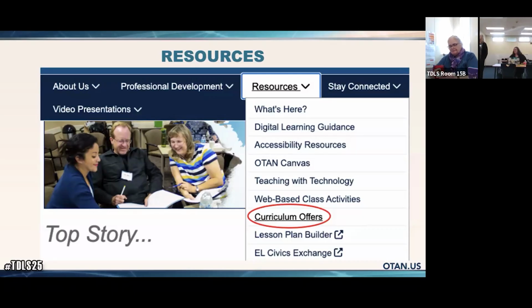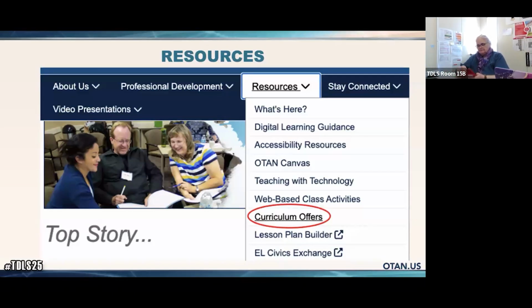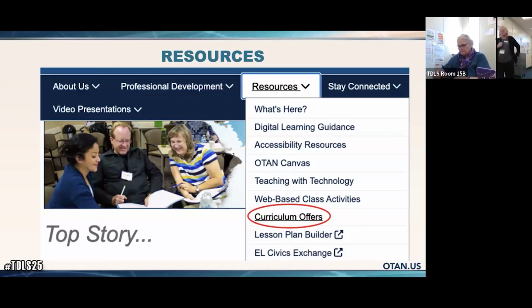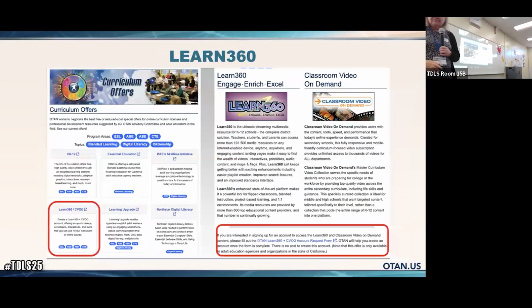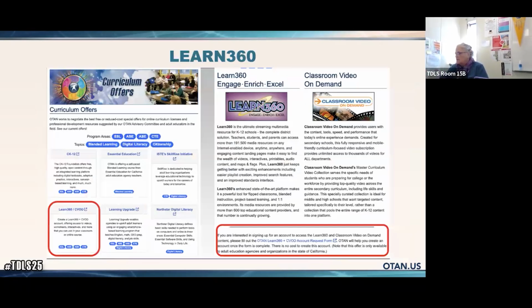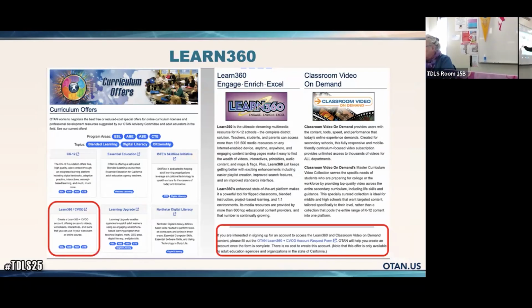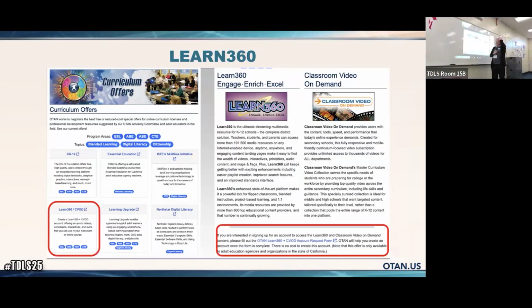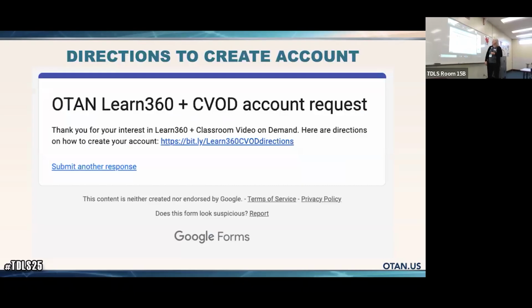Anyway, I want you to select curriculum offers. And I'm going to go and move it on. Okay, and this is what the page looks like. In the one corner, it says Learn360. These are other things that are offered by OTAN, North Star, ISTE Skill Rise, Essential Education, CK12, but we want Learn360 and CVOD, which is Classroom Video on Demand. So go ahead and select that. Whoops, go back.